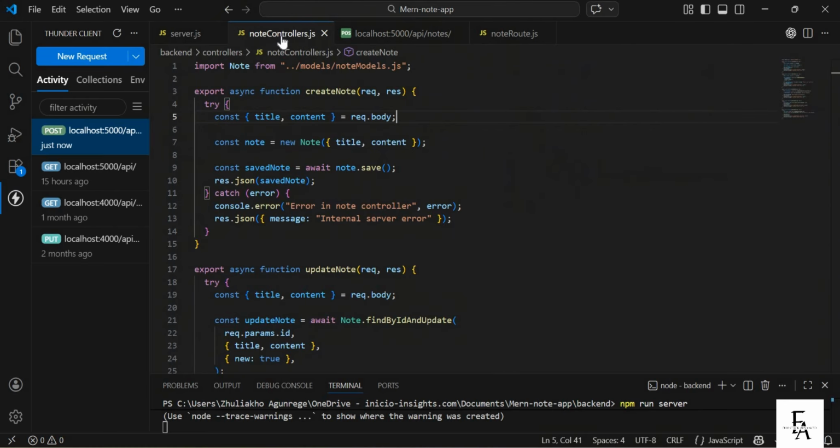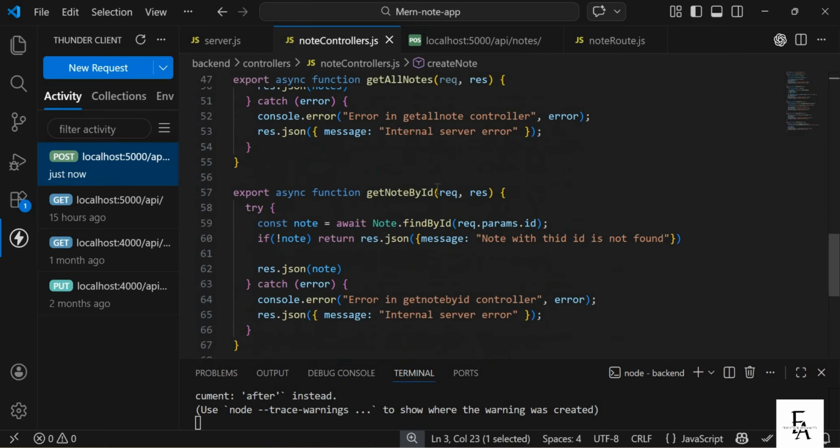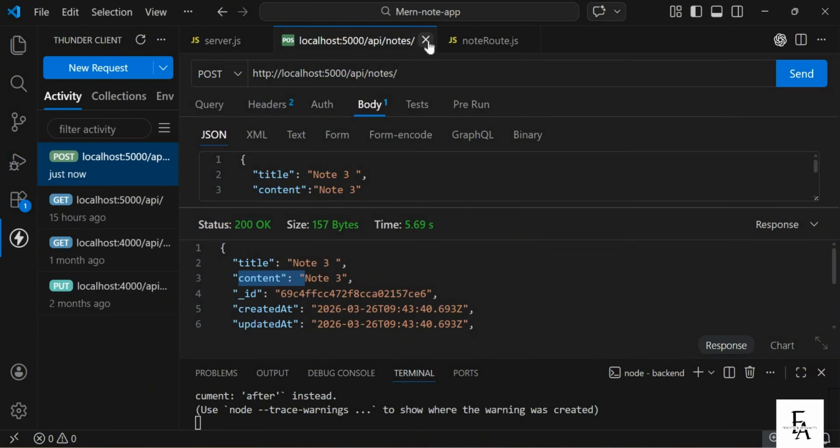So that means that all our controller functions are working perfectly well. The create note, the update note, the delete notes, the get all notes, and the get notes by ID. So everything works perfectly well. Now we can work on our front end.